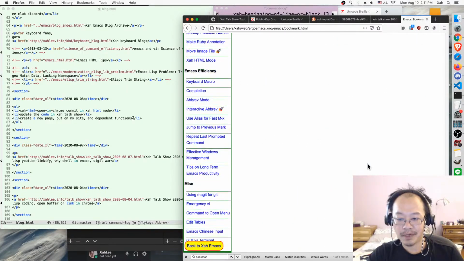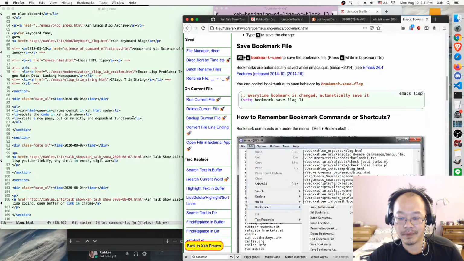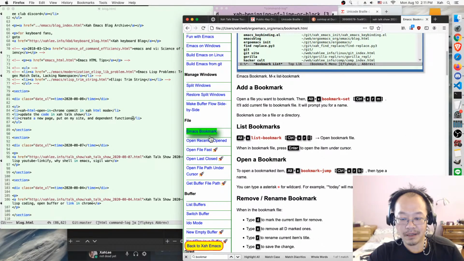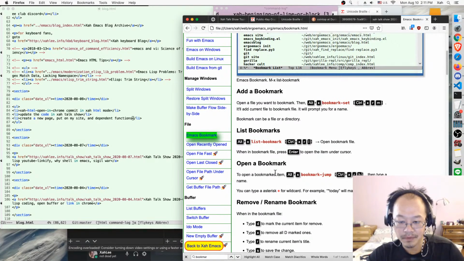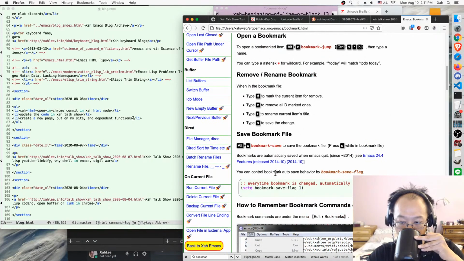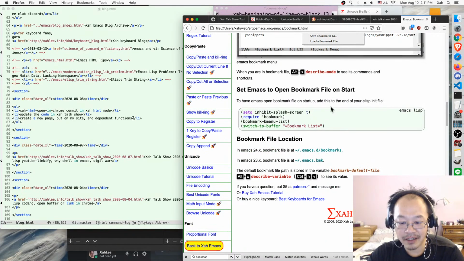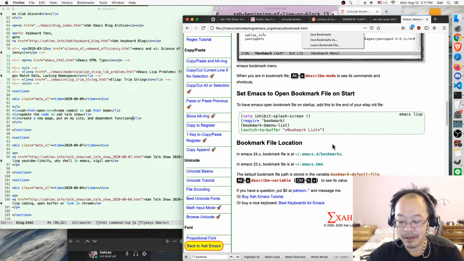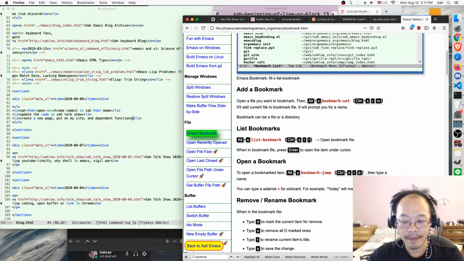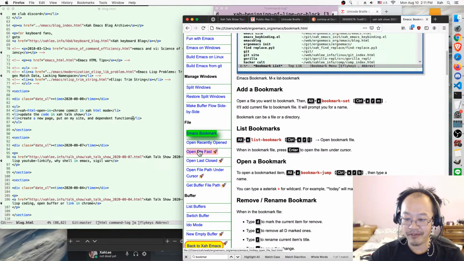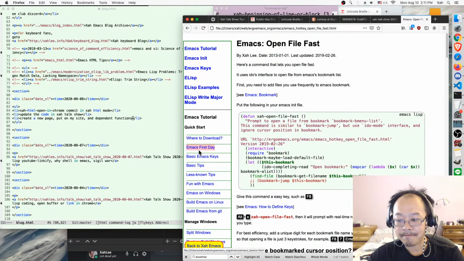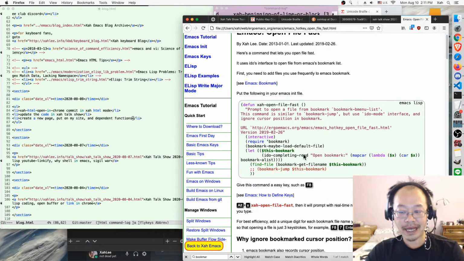So that command is called, let's see. Okay, Emacs bookmark, where is it? Open the bookmark. Where is it? I should have it linked somewhere. I don't have it linked here. I used to have links here. Oh, here it is. You see this one, open file fast. Yeah, so that's the one. So that's the command I used.